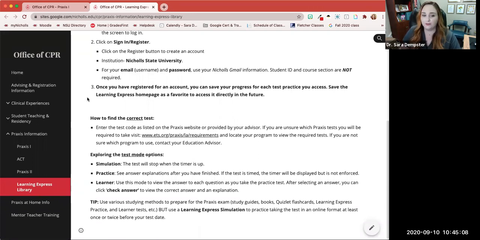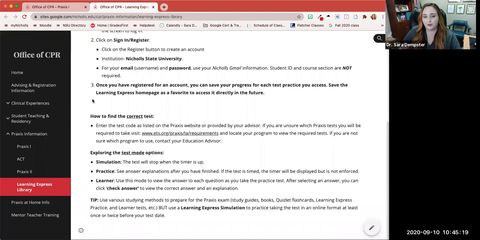So it will shut you off when the timer is up. So it kind of helps you figure out how many questions you would be able to get through in the amount of time you are given. They also have some other options too, like Practice and Learner, which will give you the answers to the questions as you are answering them. So it kind of helps you continue to study.